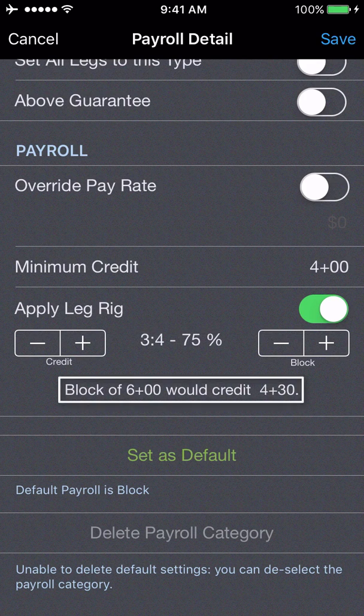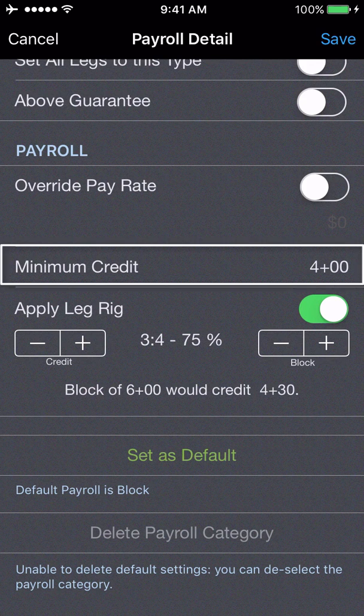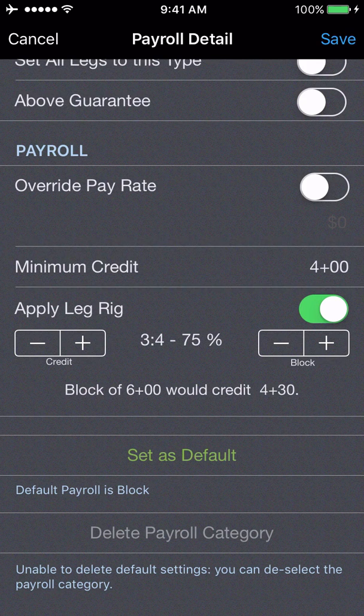And we have a little note at the bottom. A block of 6 hours would credit 4 hours and 30 minutes. In this case, combined with the minimum credit that I have set here above, if I have only one flight that day and it's a deadhead and it credits me with only 75%, it's still going to give me that 4 hours because I have the minimum credit enabled in this case. So you have to make sure you set up your payroll categories with enough different payroll categories to cover all circumstances. In this case, most likely I wouldn't have the minimum credit and the leg rig enabled at the same time.